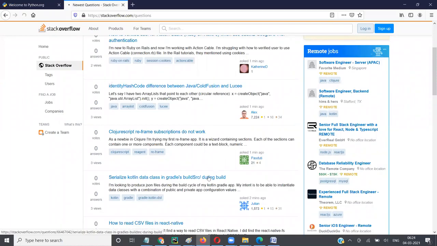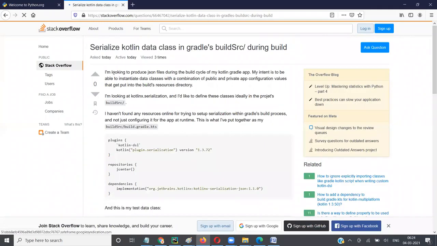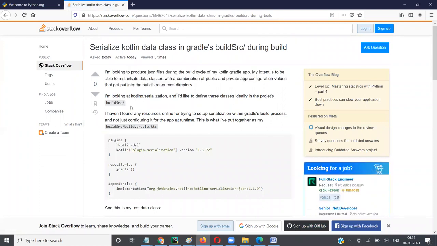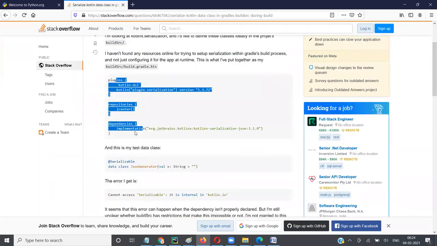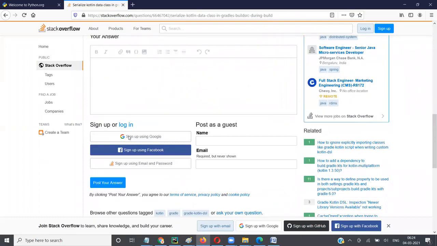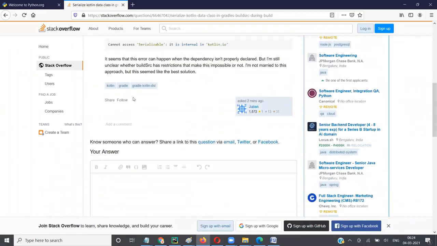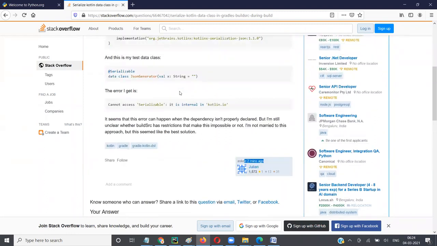People will post questions. For example, someone says, "I'm looking to produce something, and I haven't found any sources online to help with inspiration." Well, this is the question posted. They post the code as well, and then some expert would definitely come and answer here. It was posted just 2 minutes ago, so this is the newest question that was posted.